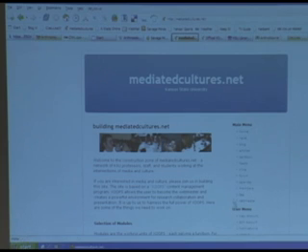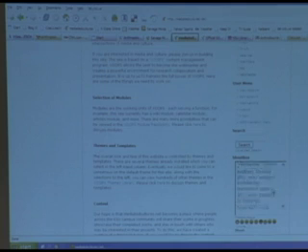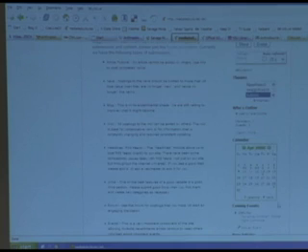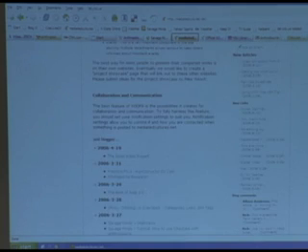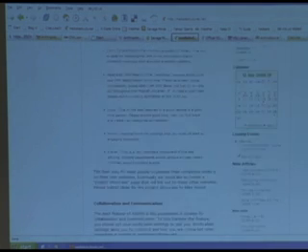So this is a module. This is a little block here. This shout box is a block. There's a calendar. That's another block. This is the blog. That's another block. And so on. Our sandbox or the wiki is another block, and so on.